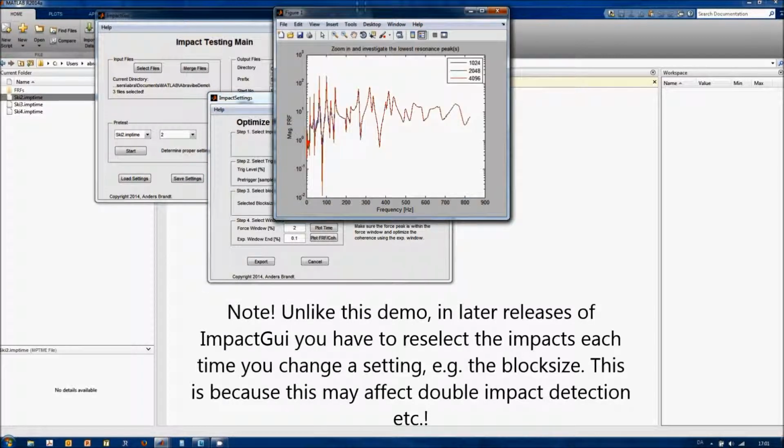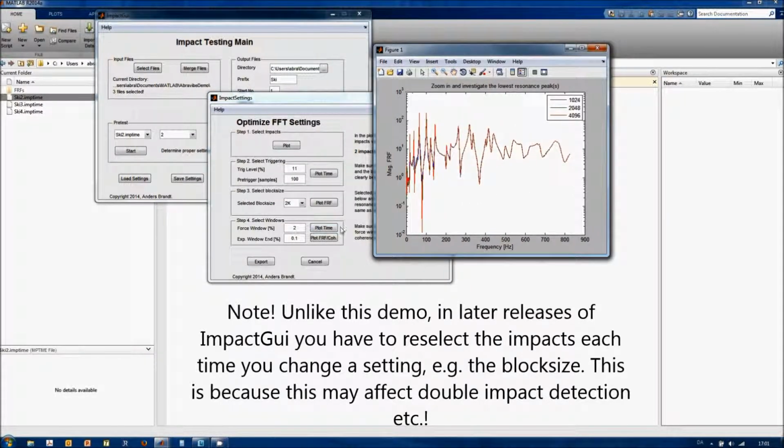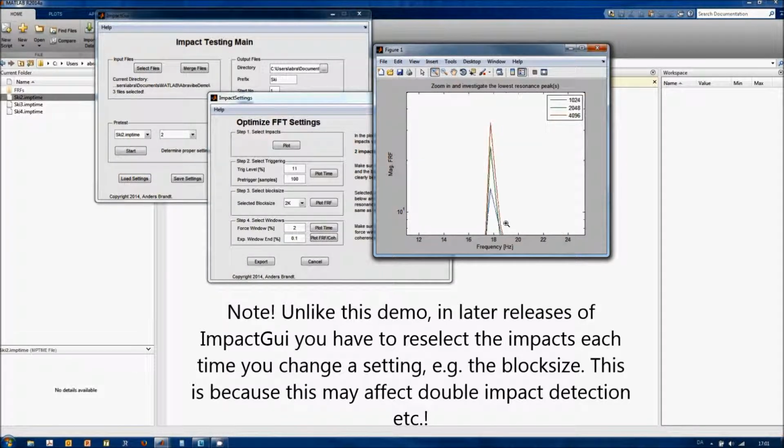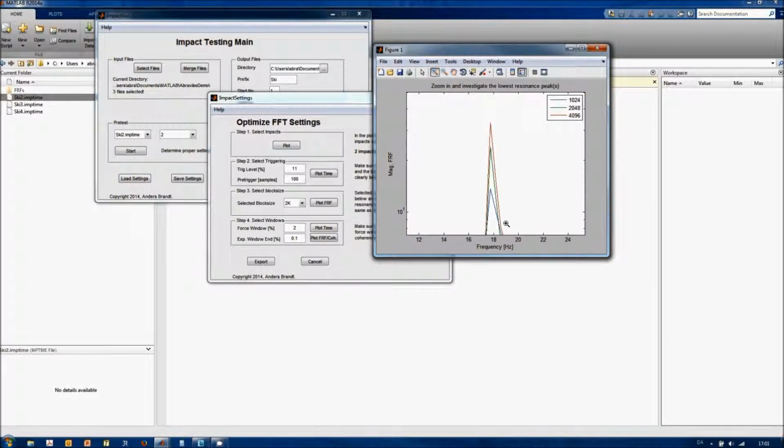Plot the frequency responses. This function selects one block size below and one block size above the selected block size. And then it computes the frequency response with all three settings.